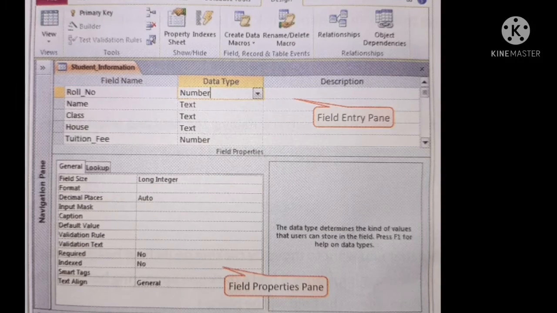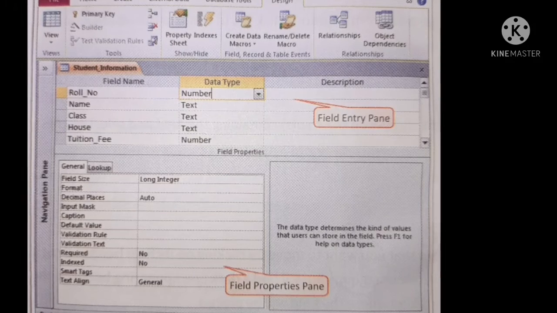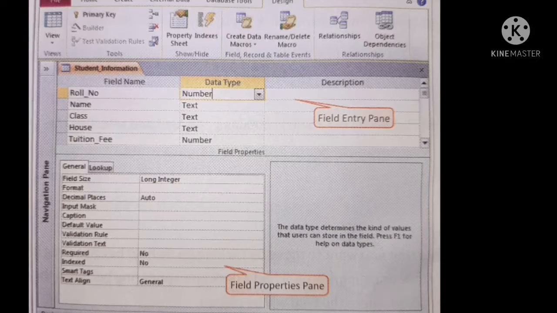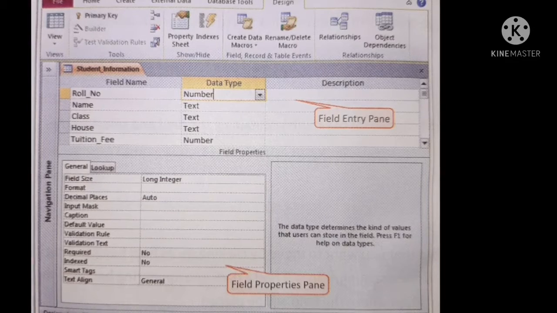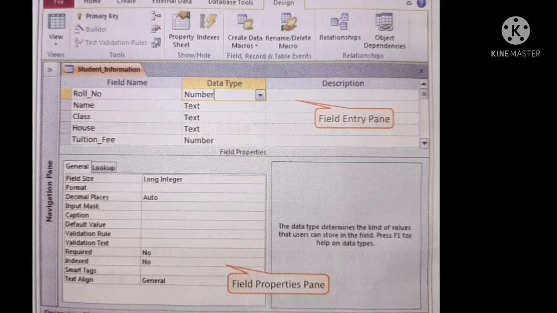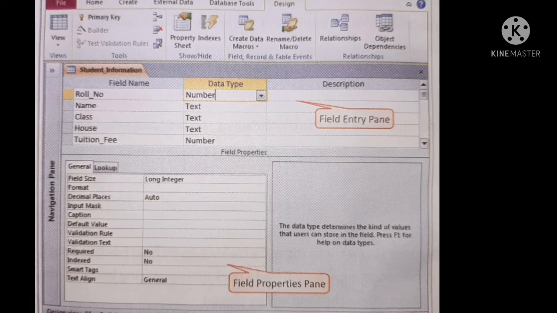There we have two panes. That window will consist of two panes. The first one is called the field entry pane and the other one is called the field properties pane. Okay, children, the first one is called the field entry pane and the second one is called the field properties pane.